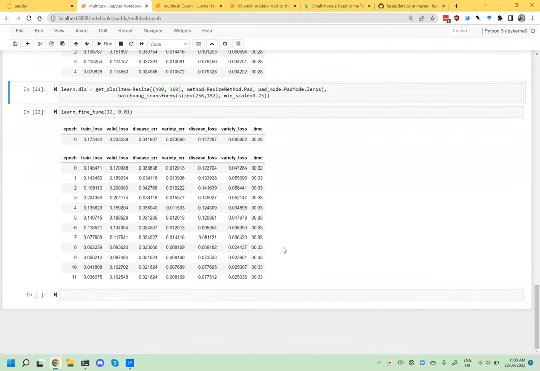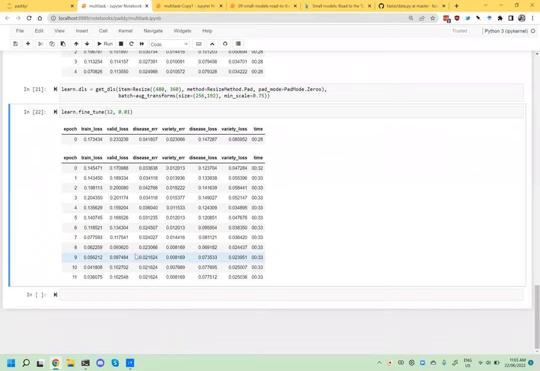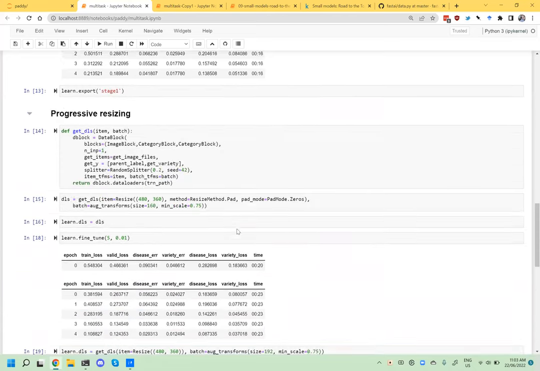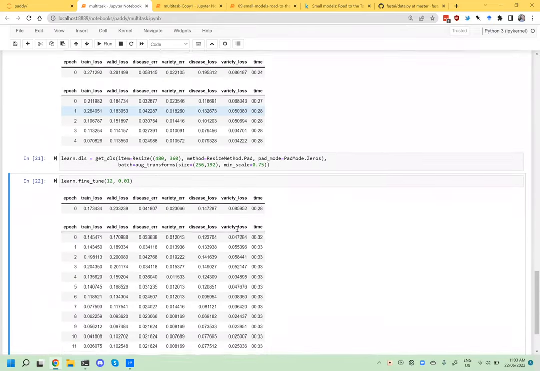You know, the key thing though is this lets us use our resources better, right? So we often will end up with a better answer, but you can train for a lot less time. In fact, you can see that the error was at 0.216 back here. So we could probably have trained for a lot less epochs. So that's progressive resizing.